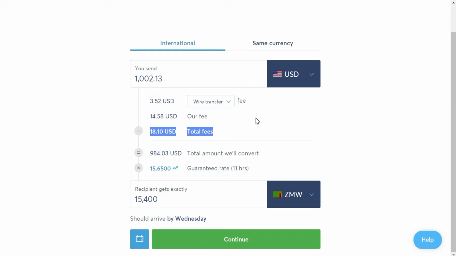Apart from this commission, you will see below the commission charged by the platform. And this varies for each currency and the amount you are going to send. And below the total amount you will have to pay in commissions. Even so, the commissions are very small compared to what banks or other platforms charge.